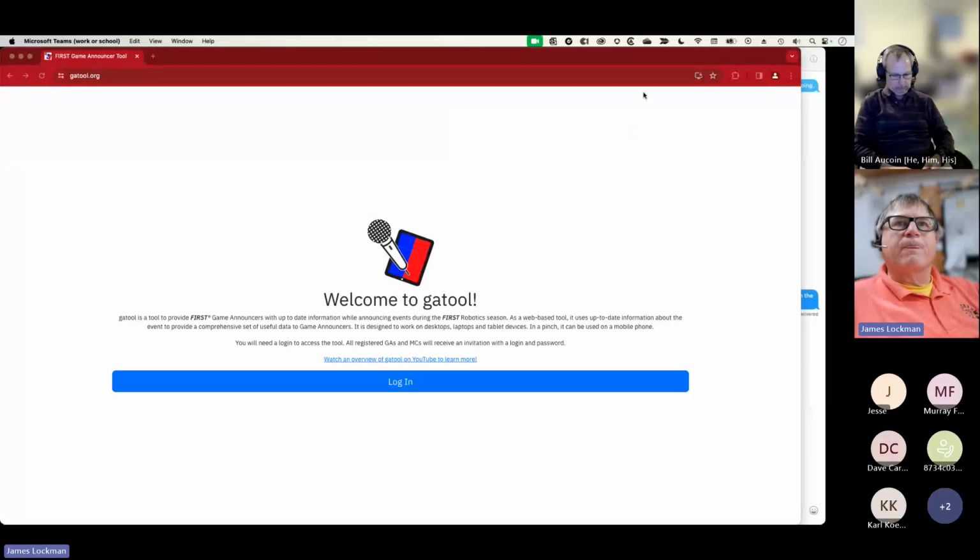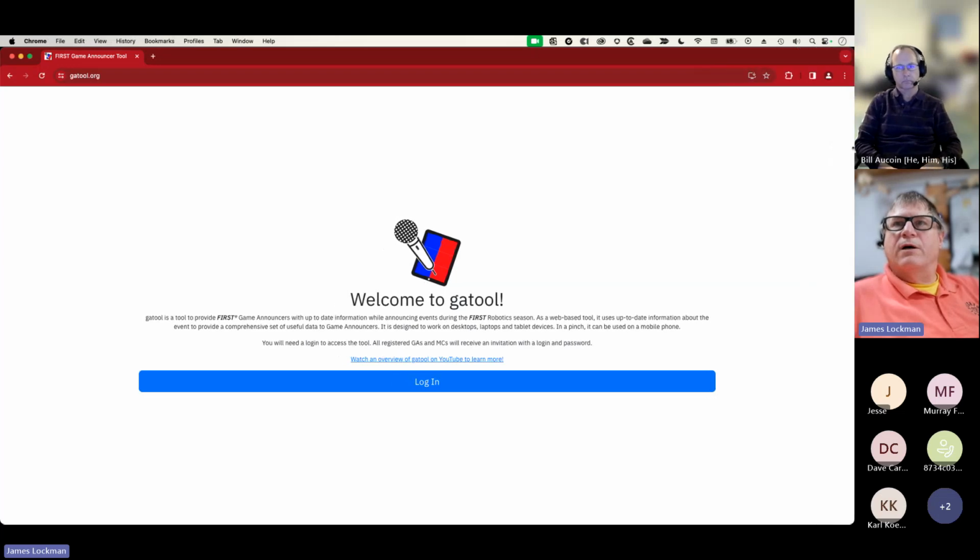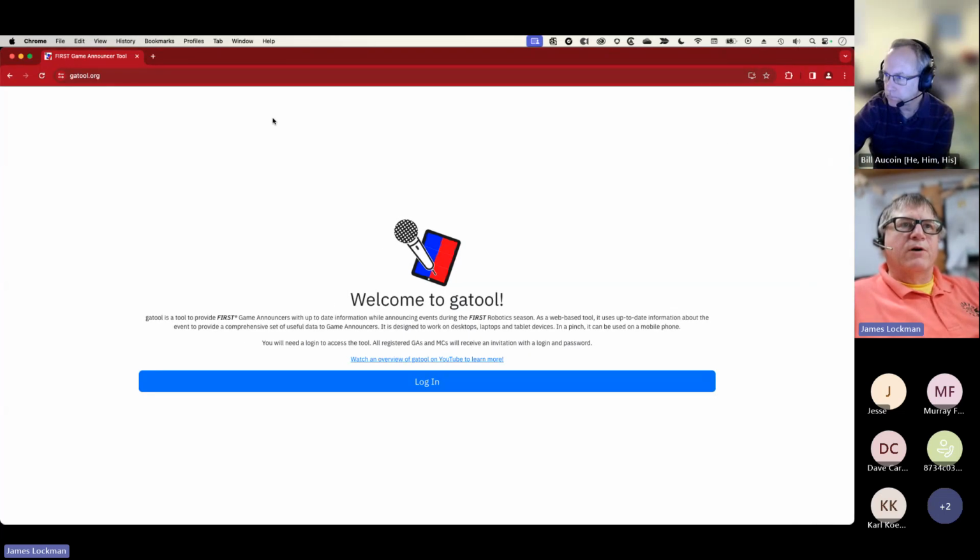I'm going to share my screen now, and we'll crack right into it. I have Chrome open, and I haven't logged in yet because I want to show you this flow. I have gatool.org available.